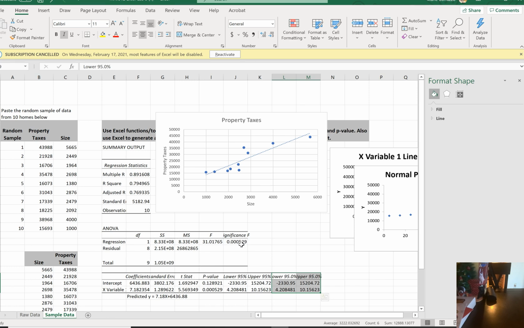The ANOVA regression is good because this is 0.000529. It is definitely p is less than alpha, so we would reject the null that there is no difference between them. So there is something going on here. So it tells us that the size of the property definitely impacts a property tax that is a little higher.